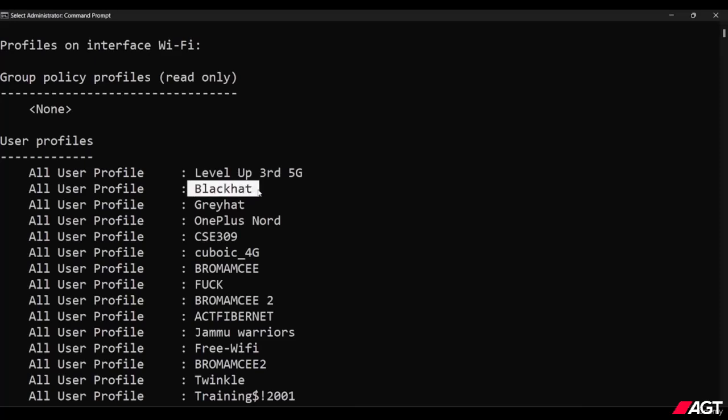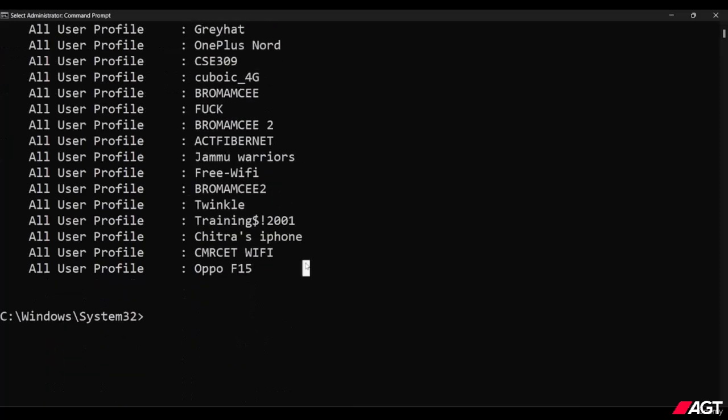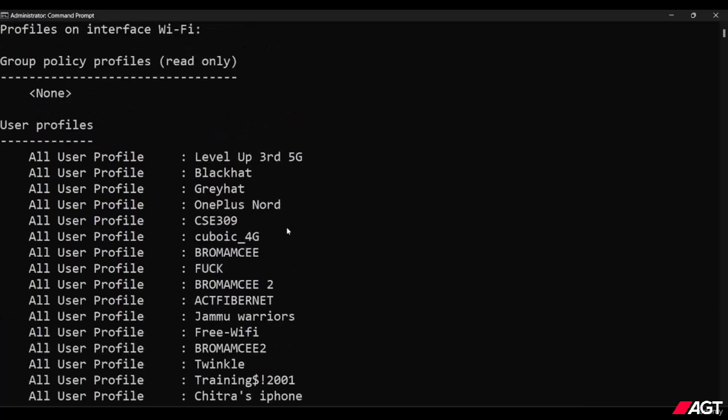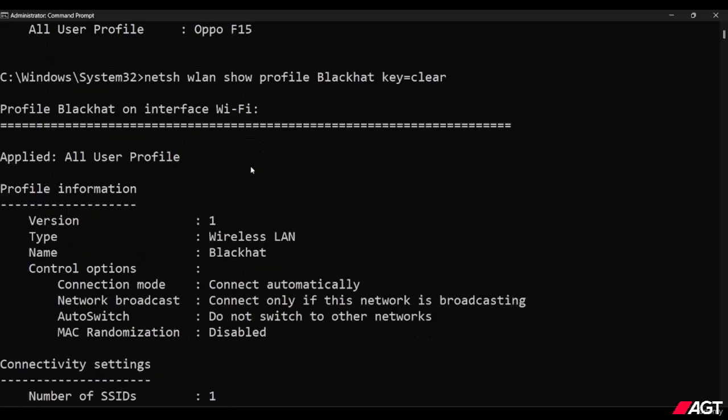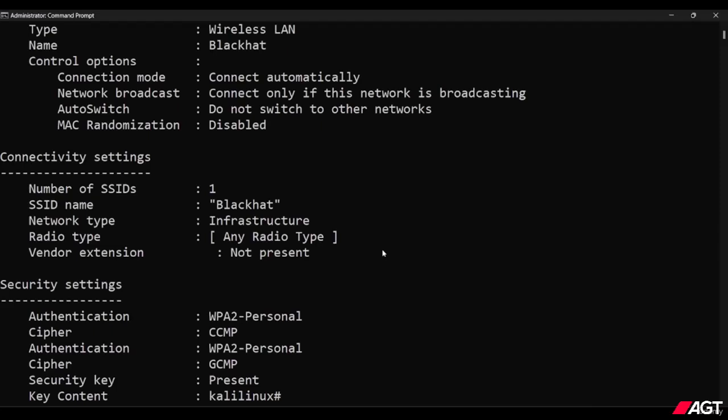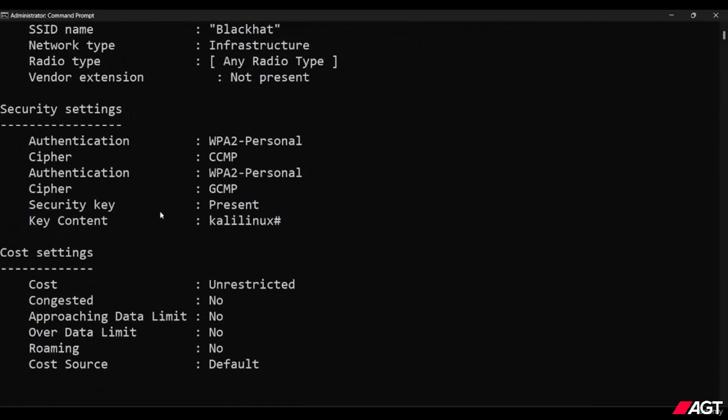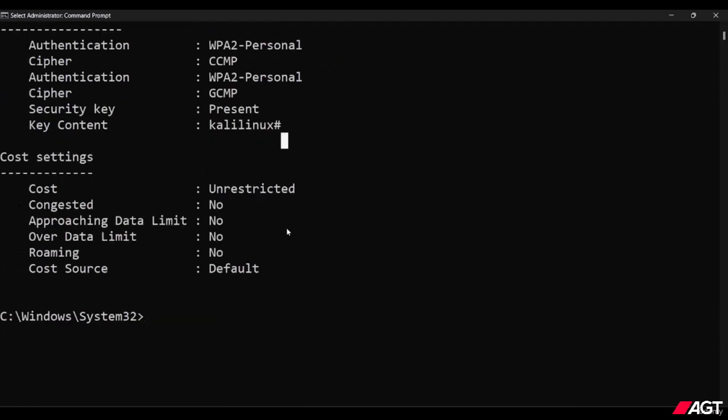So let's get the password for this black hat. For that, I will type netsh wlan show profile. Then the network name, the SSID, is black hat, and then key=clear. That will display the password of the Wi-Fi network. Here you can see the password is Kali Linux hash. In this way you can get the password of the wireless network.